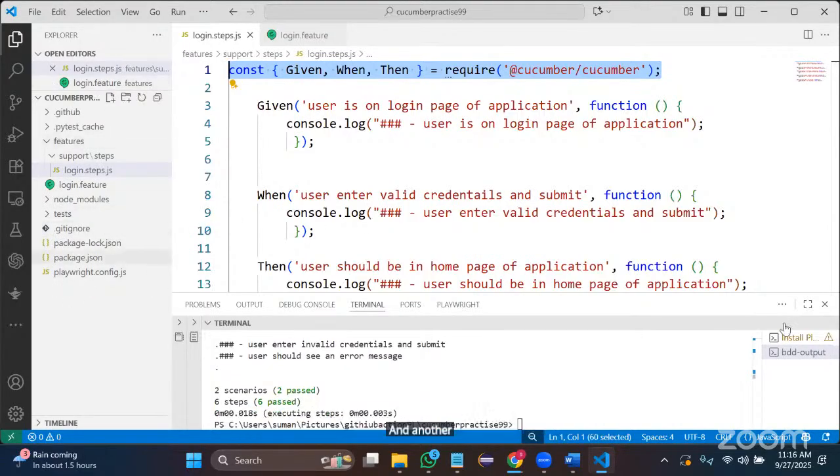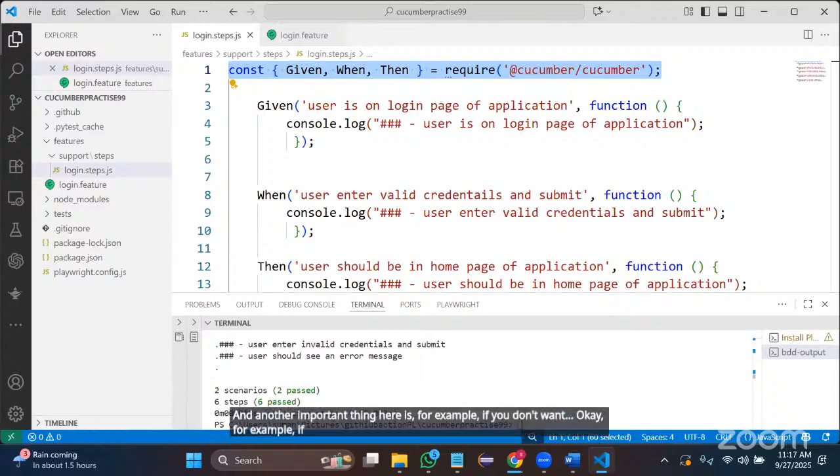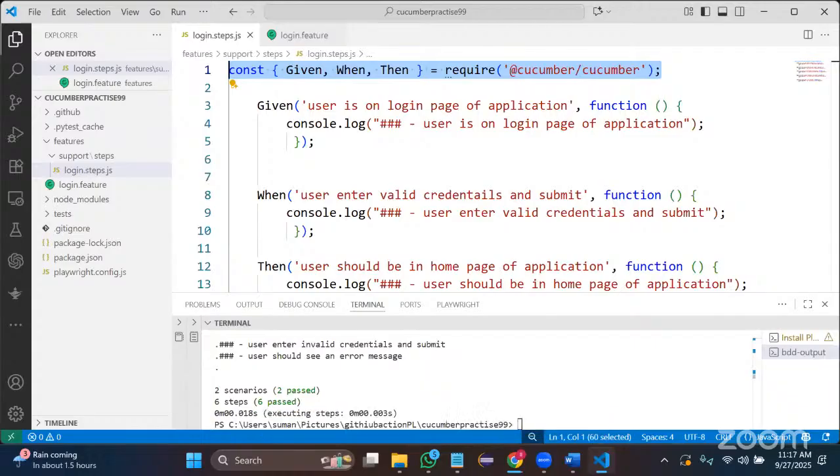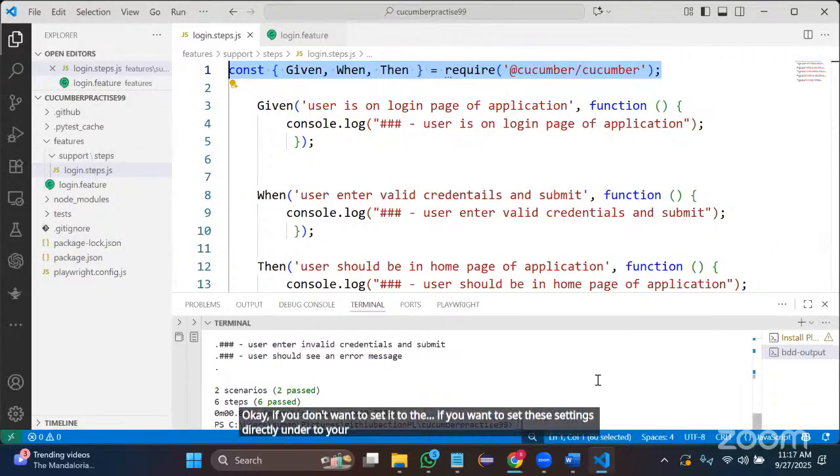Another important thing here is, for example, if you don't want to set these settings from your command prompt, if you want to set these settings directly in a file instead of passing this dry run and everything from your command prompt.